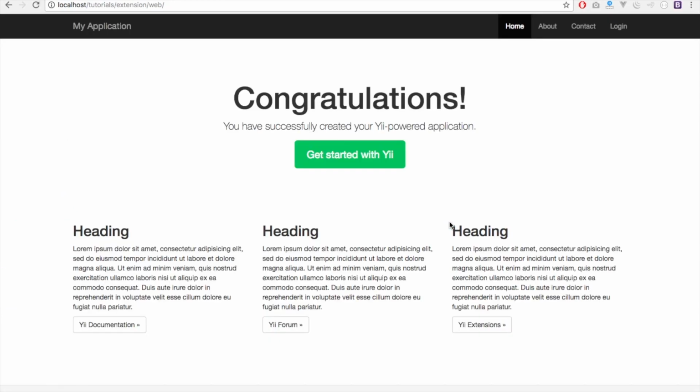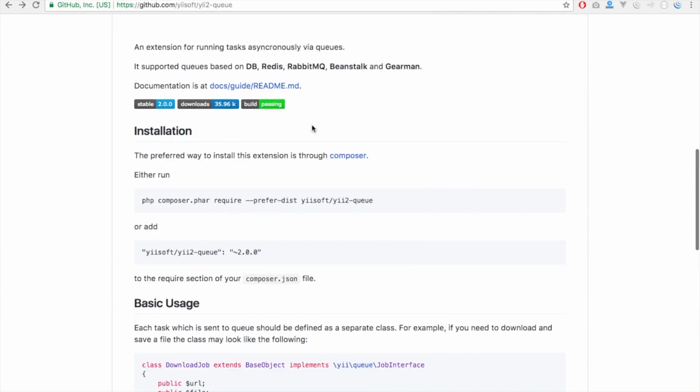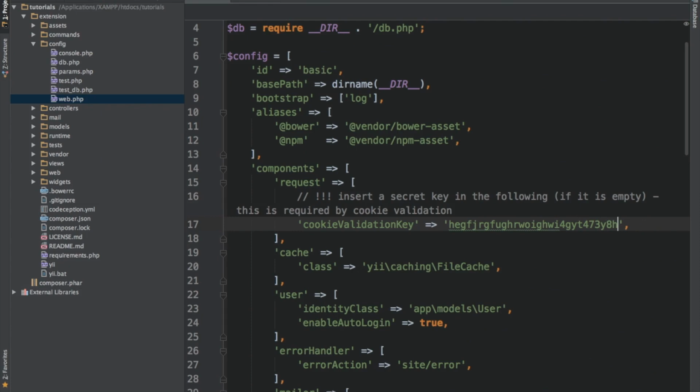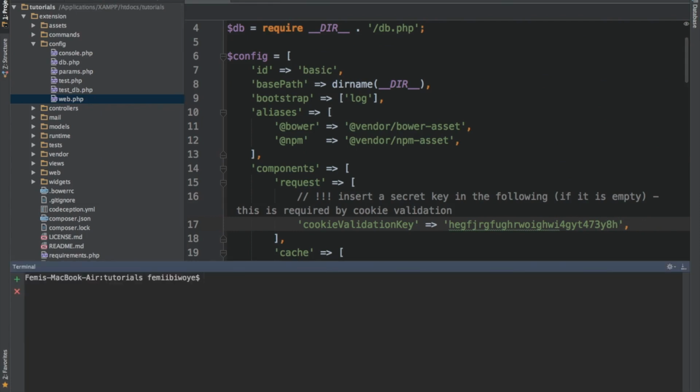One last thing I want to do before I finish this video is I want to install the Yii extension. So I'll be making use of Composer. So I will copy this over here from require. Note, I'm copying from require over here because I have my Composer installed globally. So I'll be making use of the terminal. I want to check my directory first. We are in tutorials, so we need to move down to extension.